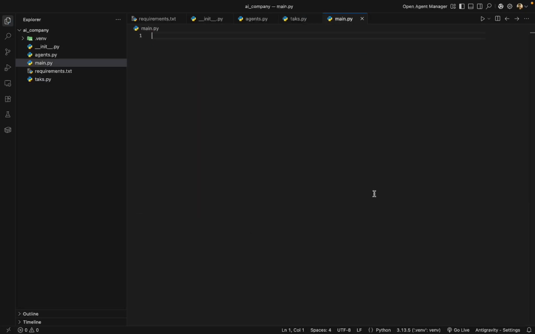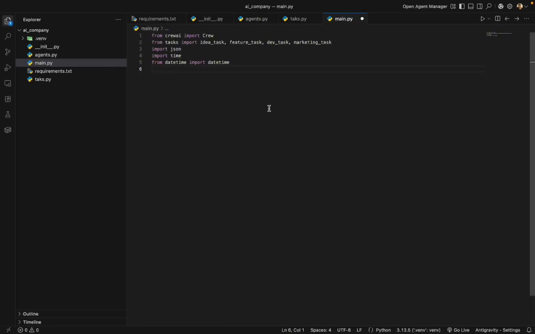So now, as we created agents and tasks, it's time to make a crew, mixing the agents and tasks. To mix them, we need these dependencies. From CrewAI, we need to import Crew. From tasks, we need all our tasks, that is idea task, feature task, development task, and our marketing task. Then to keep the logs, we'll import JSON, and we'll import time and datetime for formatting.